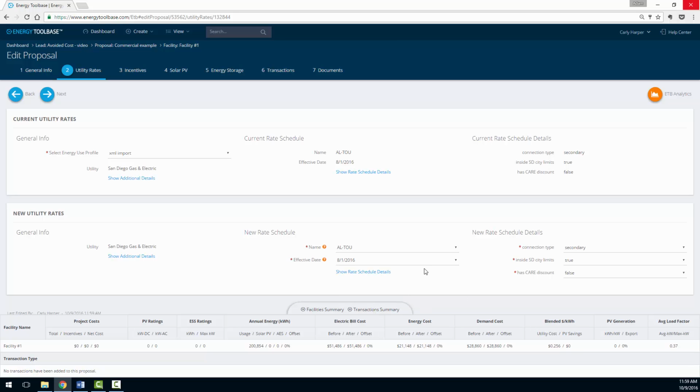And as you can see, we've already solved for the average blended cost, in this case 25.6 cents per kilowatt hour, which was the total cost, 51,486, divided by total kilowatt hour usage, 200,854. So this is a really useful number to be able to reference, the average blended cost. But be careful how you think about this number.